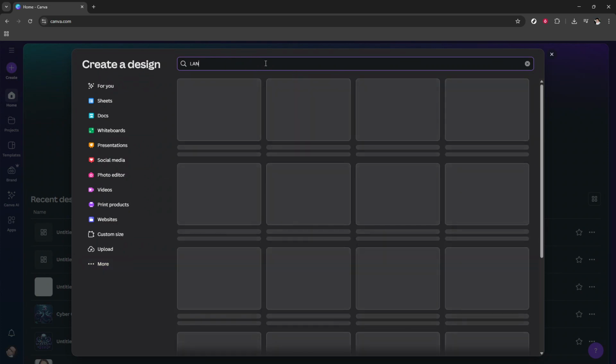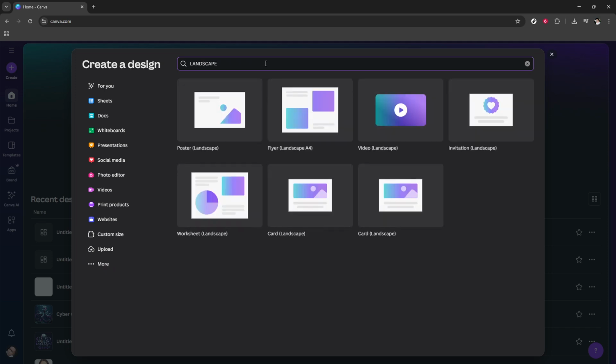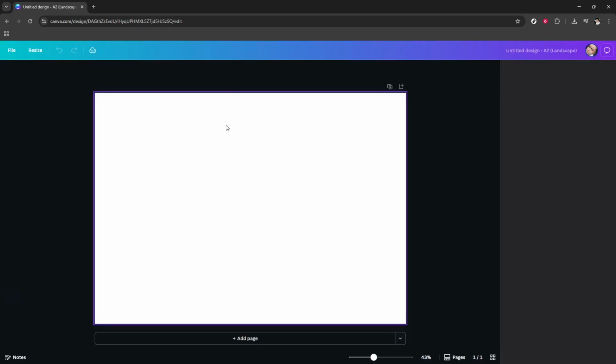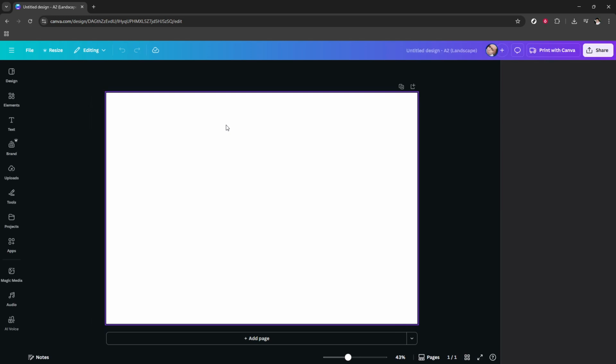Next, you'll want to type Landscape Layout into that search bar. This search will pull up various templates and options for landscape designs. What we're aiming for here is the Poster Landscape 594 by 420 mm option. Selecting this will set the dimensions for your canvas, which is perfect for a wide array of mock-up designs.